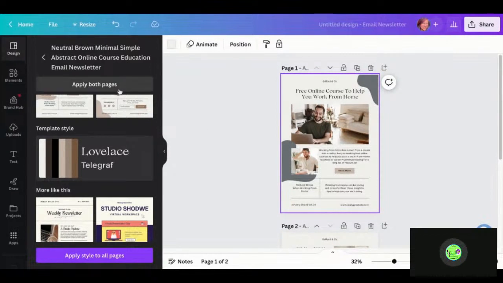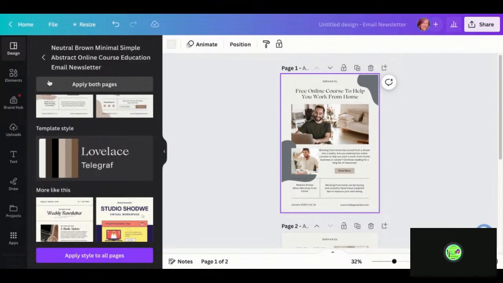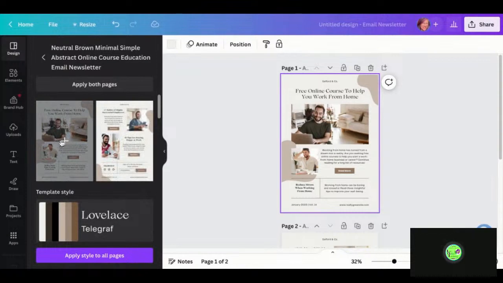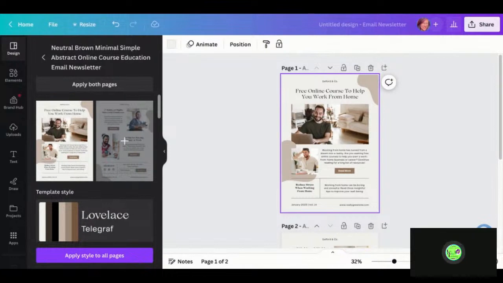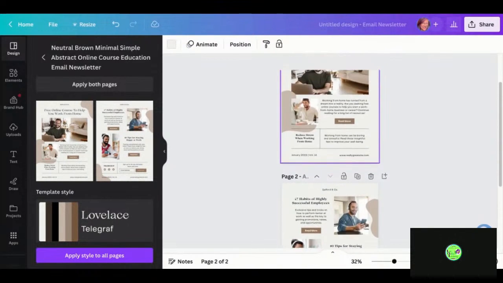Okay, so let me back up. Yeah, I had to change tabs. I didn't recognize that that happened. Okay, so I applied both pages here. And as I was saying, if you wanted to apply just one, you would just hit the plus symbol. This is probably better with the actual graphics. And when you apply both, it automatically created the second page.